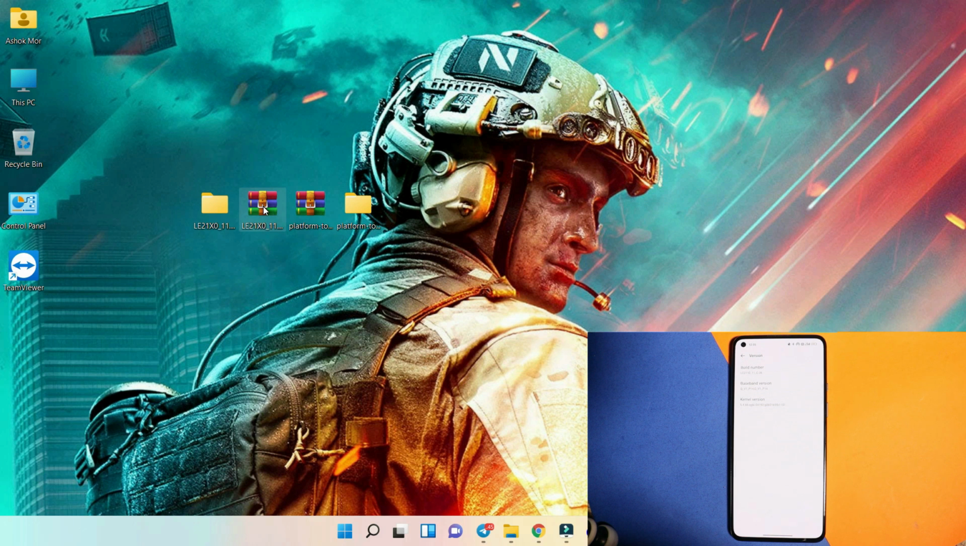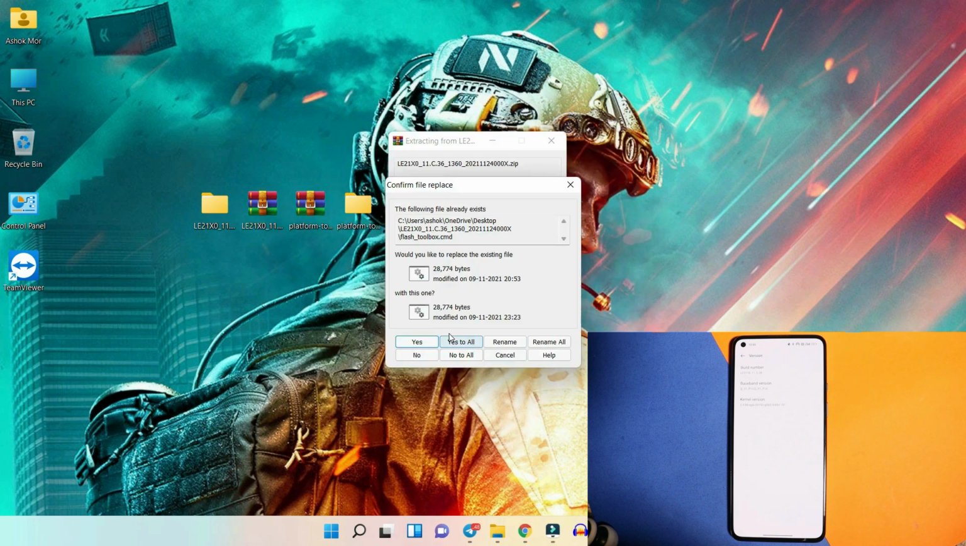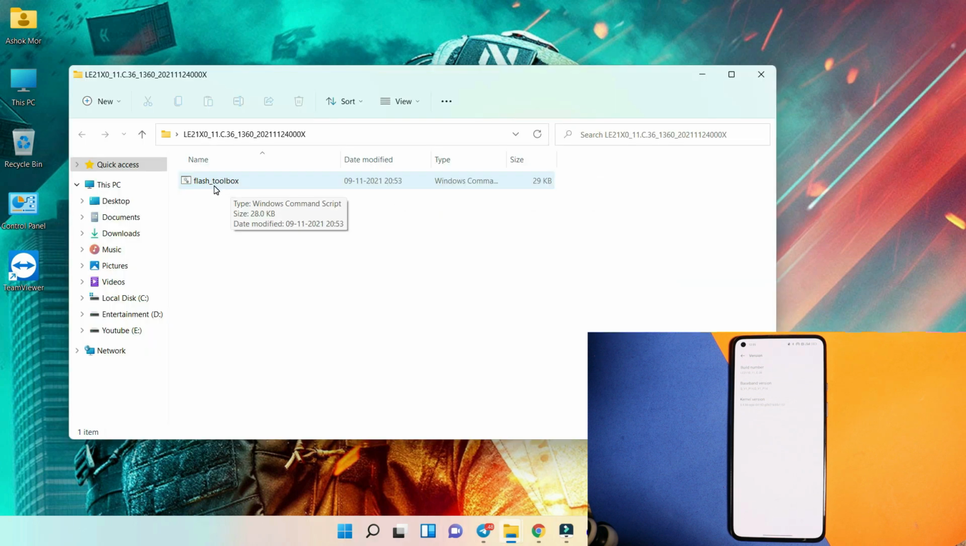Root toolbox is password protected. You'll find the password in the description below. Just right click, extract the file, and it will ask you for a password. Just enter that password and you'll be good to go. So here you can see this is the root toolbox. We just have a single file here.